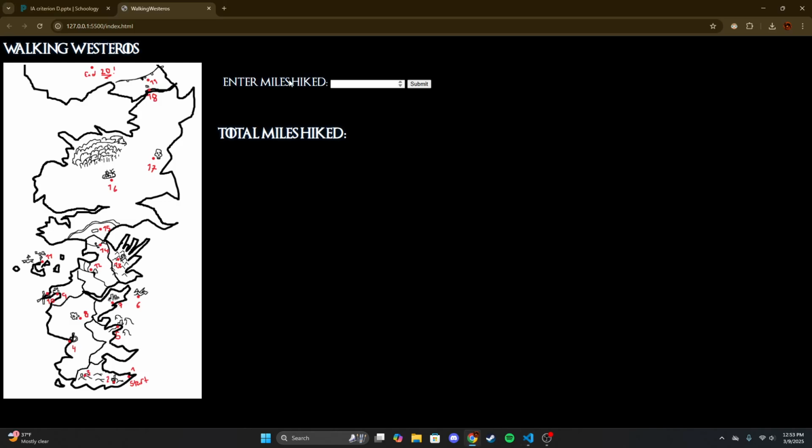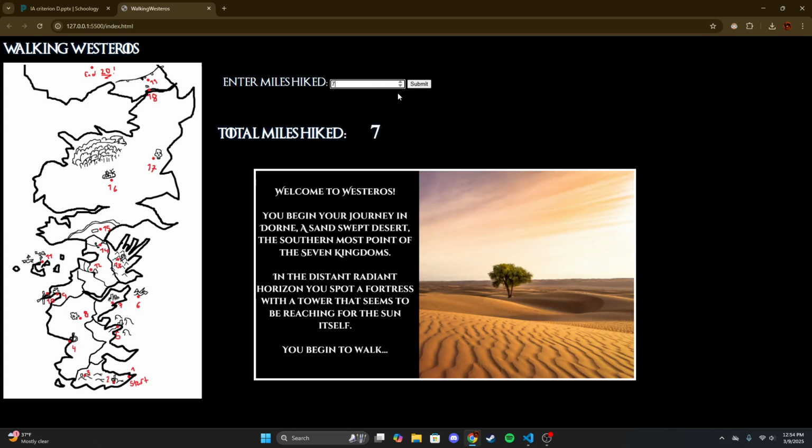But here's the actual website itself. Walking Westeros, because it's a hiking app. It's based on Game of Thrones. Here's the map. The way the program works, let's say today I hiked 7 miles. It displays the first landmark here, so we're at number 1. We start here. It shows a little text, some cool lore.